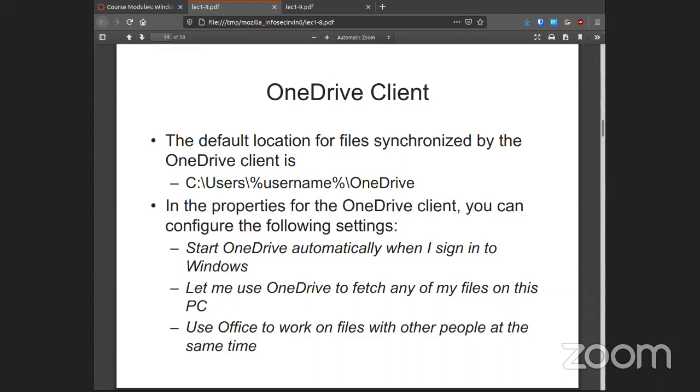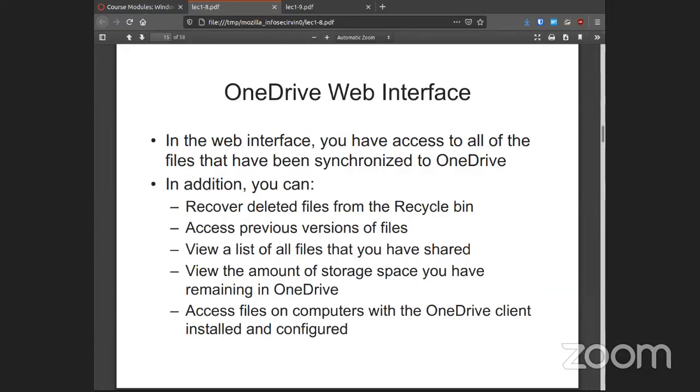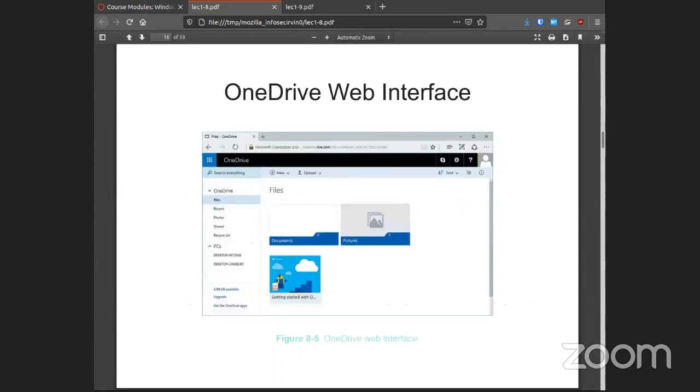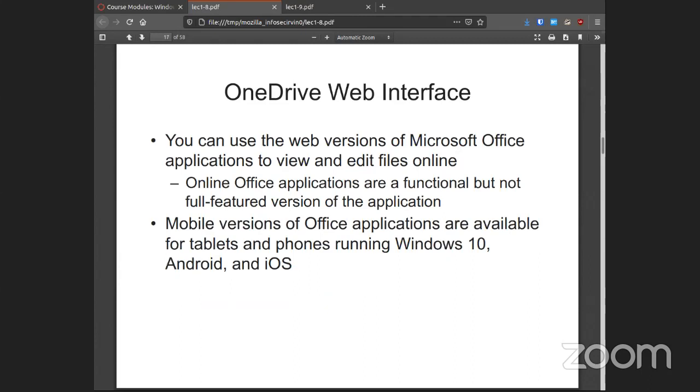The default place where OneDrive exists, at least the folder that you use, is in your user profile. You can choose to sync automatically when you log in or fetch files as needed. The web interface looks pretty much the same and does a lot of the stuff that you can do already. They haven't changed this much ever since they released it. In OneDrive, you have access to Microsoft Office. So if you didn't buy the suite, you can pretty much access it for most of the things that you use Office for.